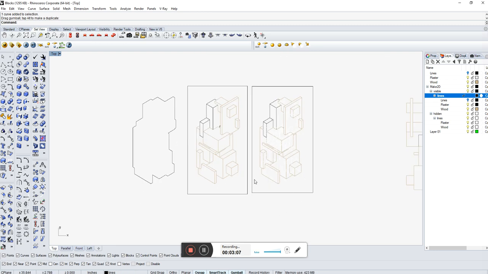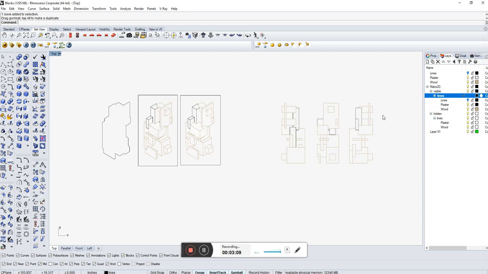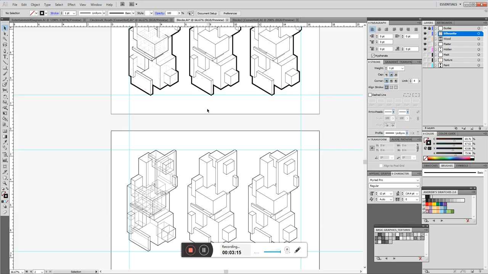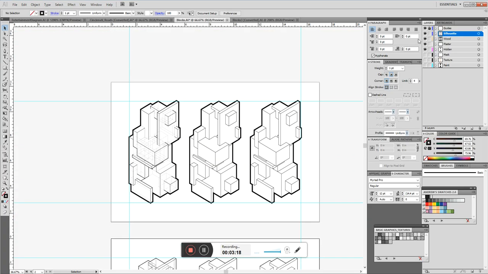So let's go into Illustrator. I've already exported all of these shapes. We're just going to look at the isometrics today, but I've already exported these shapes for convenience. I'm going to show you guys what I've been building.